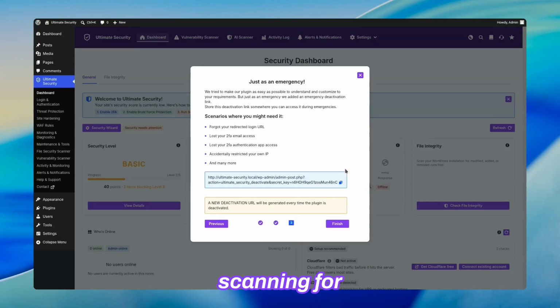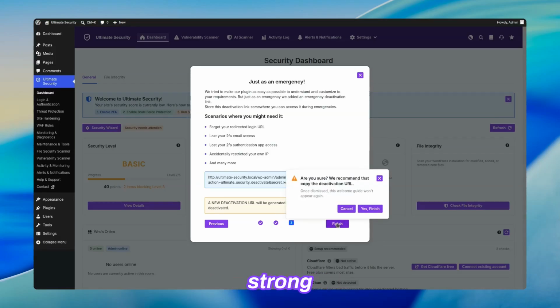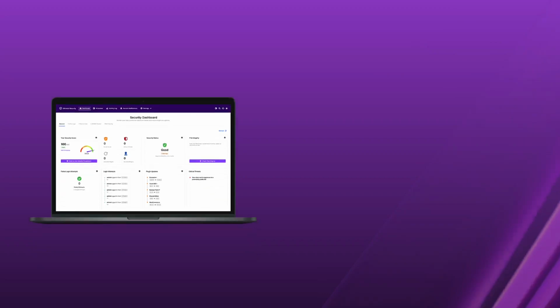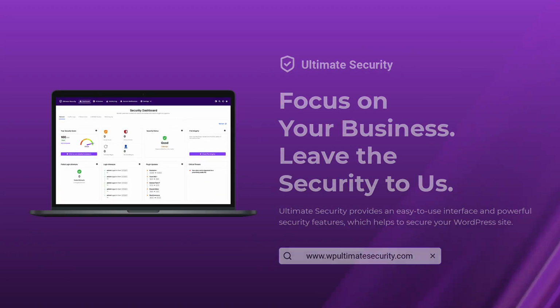Let's quickly review these steps once more. You are ready to start scanning for vulnerabilities, enforcing strong password rules, setting up 2FA, and many more. Download Ultimate Security and shield your WordPress site.